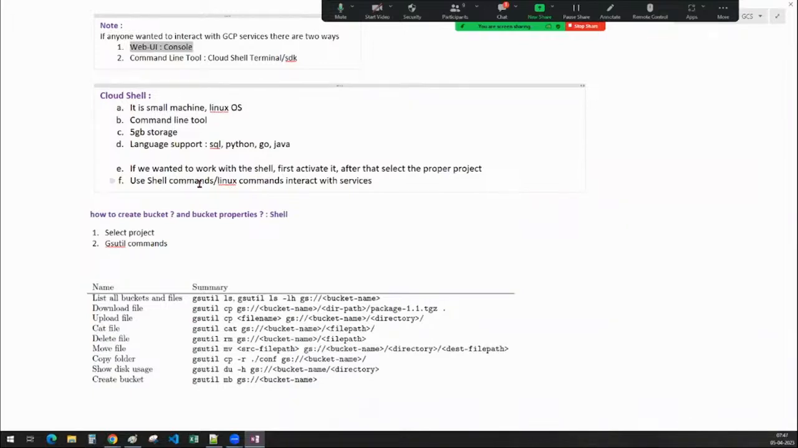If we want to work with the shell, we first activate it. After that, we select a proper project and use shell commands and Linux commands to interact with each and every service. Okay, so this is what a Cloud Shell is, guys. You should understand that the Cloud Shell is a very small machine. When I say a very small machine, it does have a Linux operating system, and it has only 5 GB persistent disk storage, and language support for SQL, Python, Go, Java.